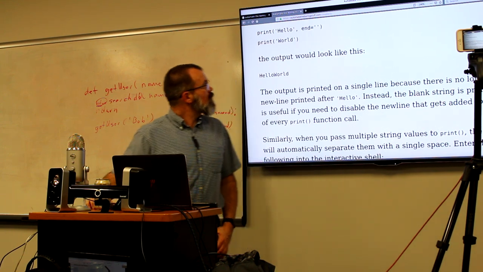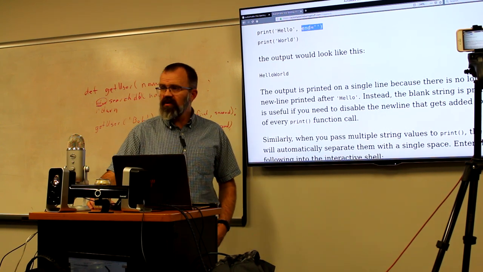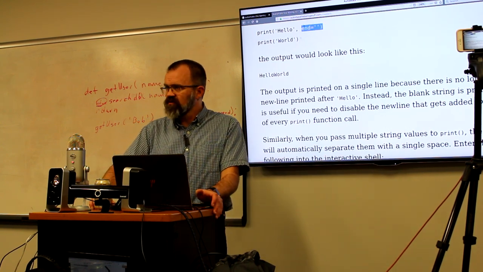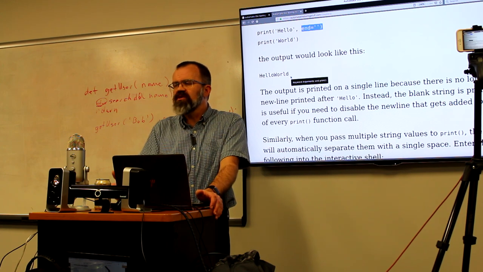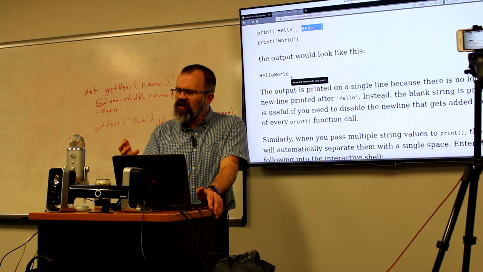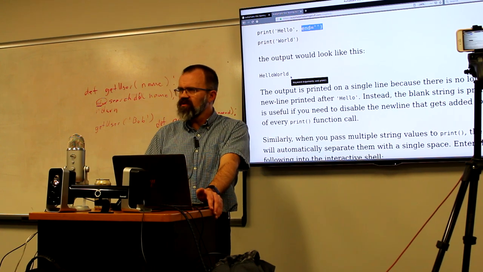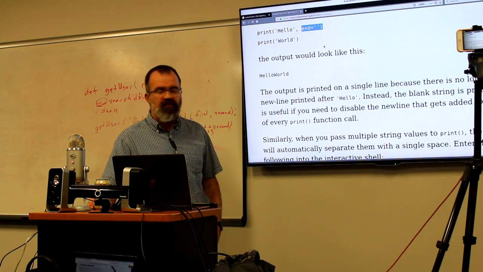Now, you wouldn't need to put a new line because keyword parameters often have default values associated with them. This is the reason why they just work really nicely together. This is the reason why they're keywords. You don't have to override the default value. End has a default value of new line.